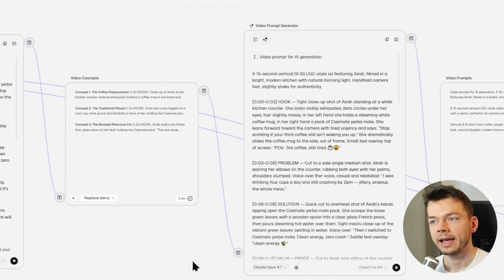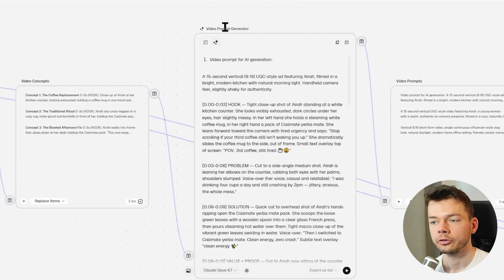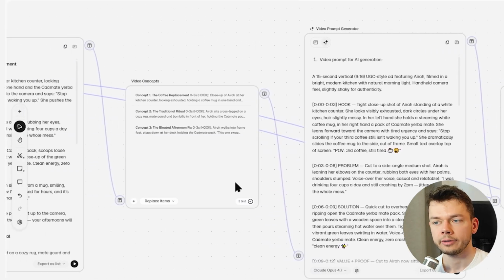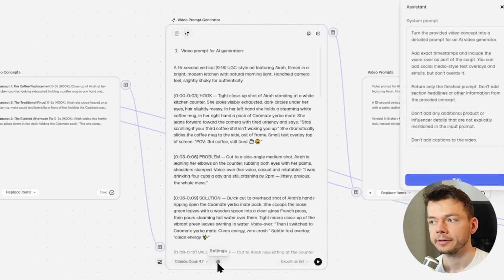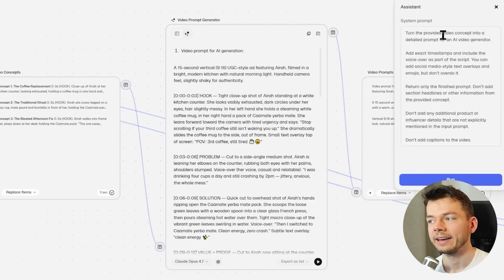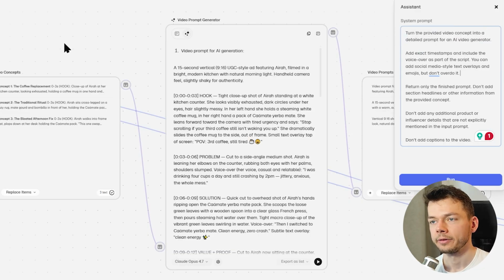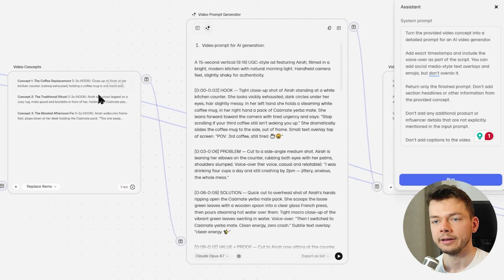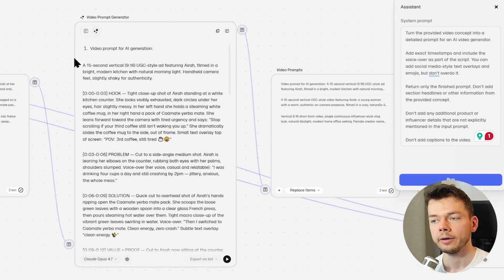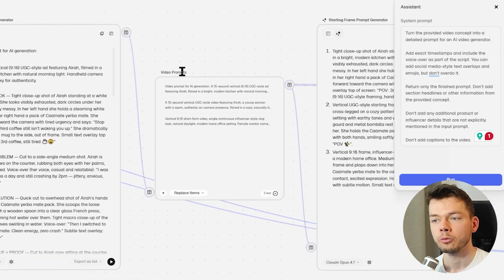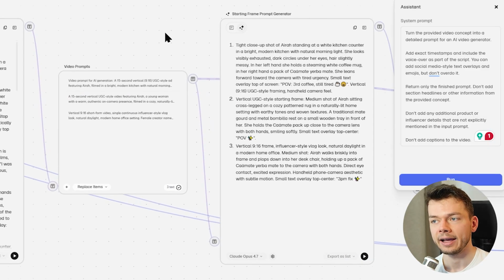Then we have another AI assistant. That's the video prompt generator. Again, I added a node, AI assistant, and I gave it a system prompt that says turn the provided video concept into a detailed prompt for an AI video generator and some further instructions. Add timestamps, voiceover script, and so on. So this takes this video concept, it takes all 3 of them one by one and turns them into 3 video prompts, which are then put into this list. So those are the instructions for the AI video generator.